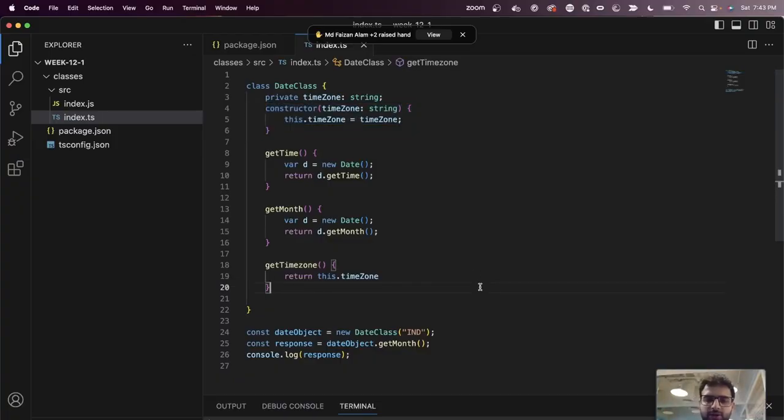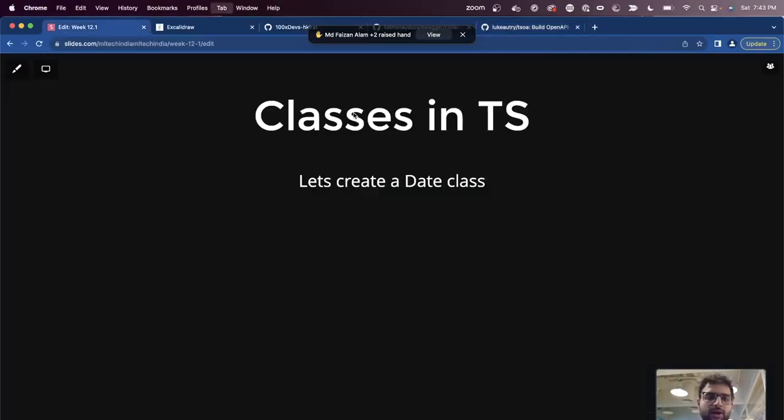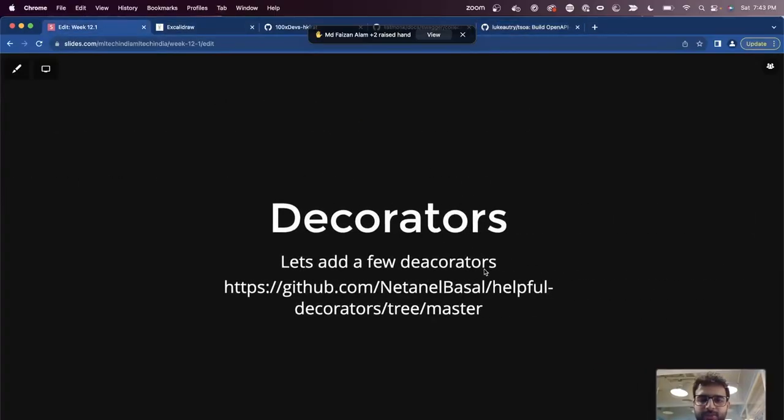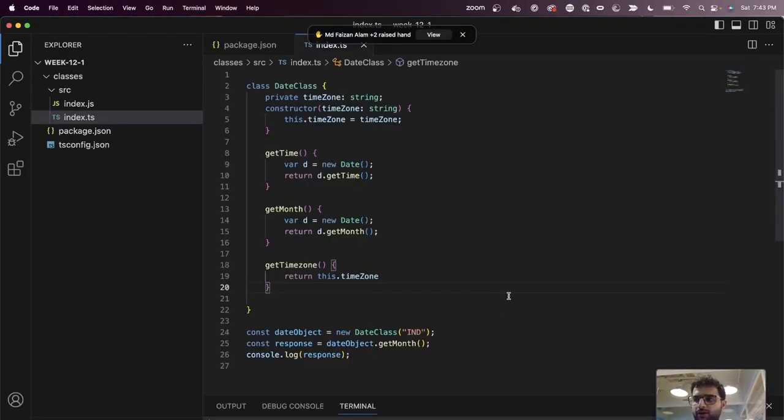The next thing we need to learn is something called decorators, which is a more language agnostic concept. It is present in Python, it is present in Java, and helps you do a bunch of things. Before we proceed, I'm going to quickly recap what we have done until now. We want to create an OpenAPI file for a Node.js backend, which means we want to create a Node.js backend. We want to create an OpenAPI file for it. To do that, we need to understand two things: classes and decorators. We have understood classes until now.